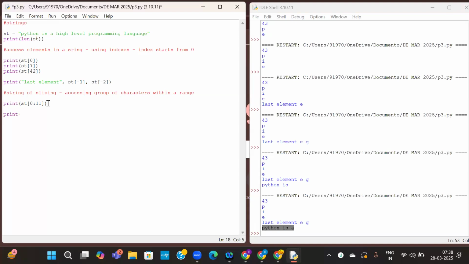Now, if we do not specify the first number, but you want to print the first 20 characters, still you can do that. If you don't specify the starting number, but the ending number is specified, then it will take into consideration from the beginning. From the beginning till the 20th character, it will take.